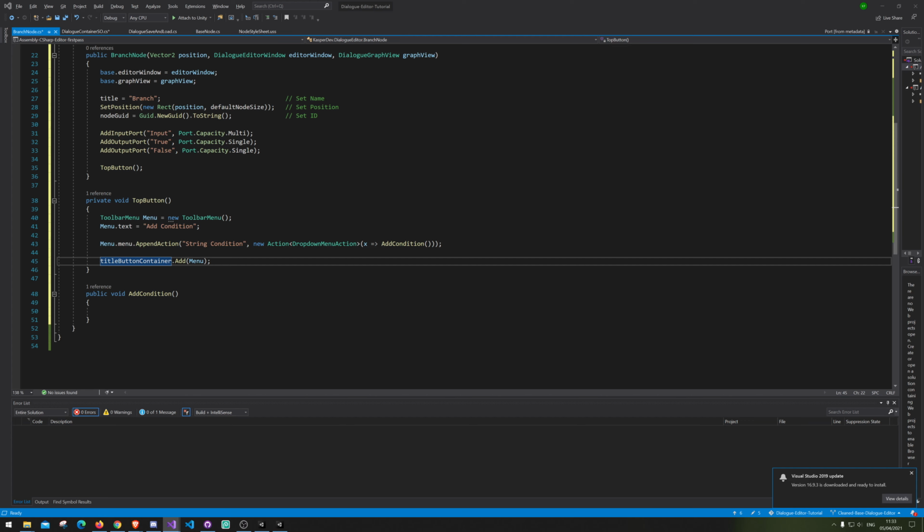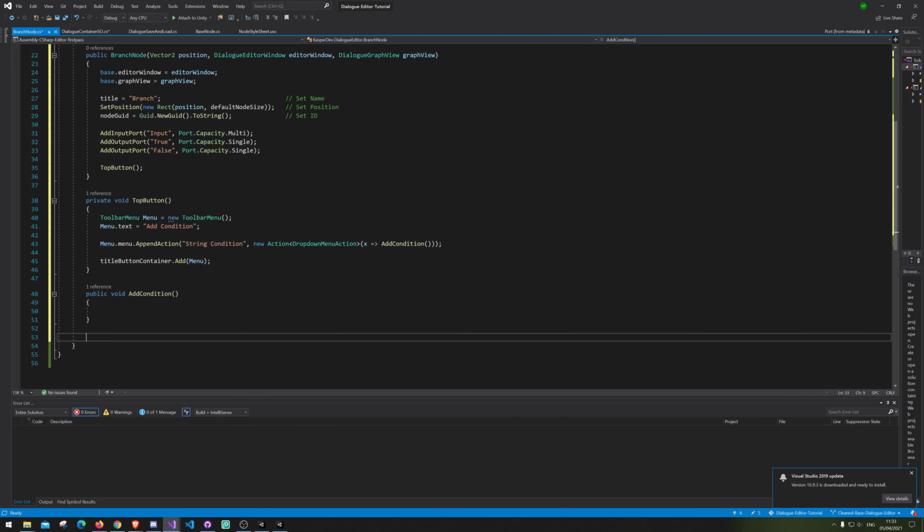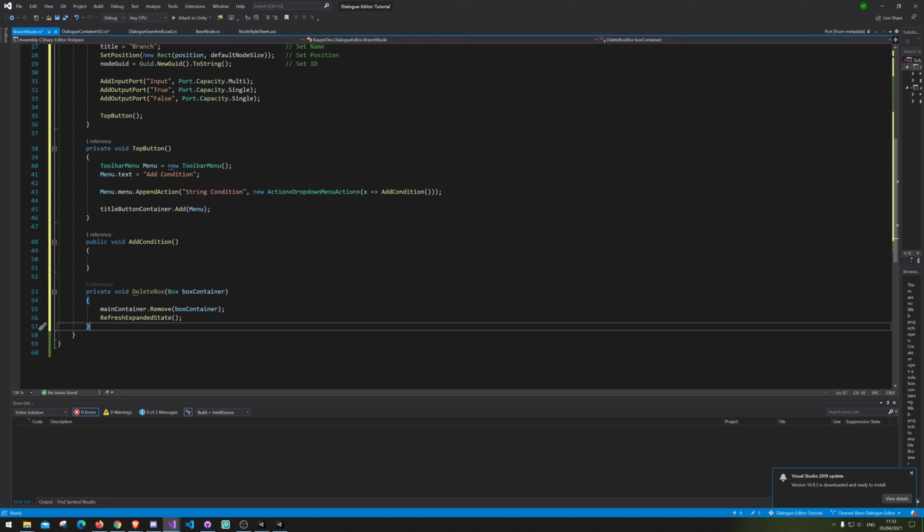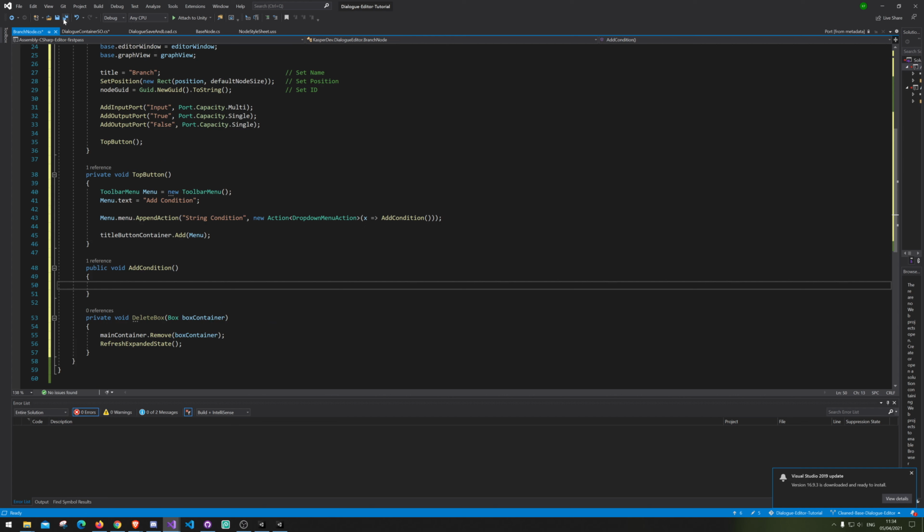Let's just copy paste the delete one in. You probably already know this from the event one. It's simply a delete box that takes in the box and deletes the box when we click it. That's rather simple. Alright, so let's just save this for now.